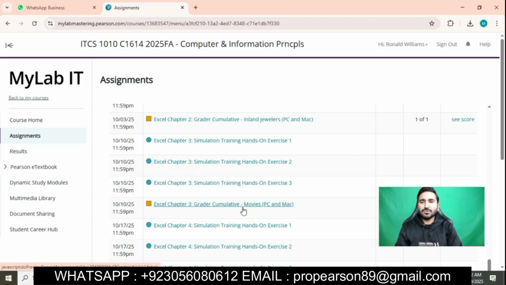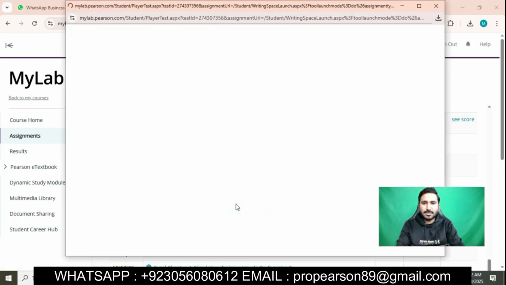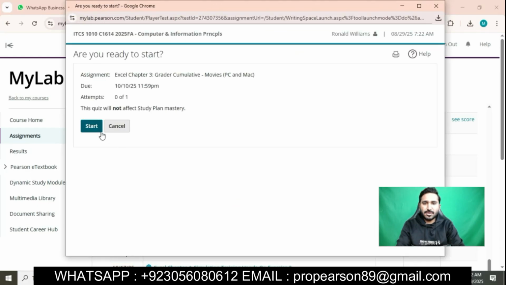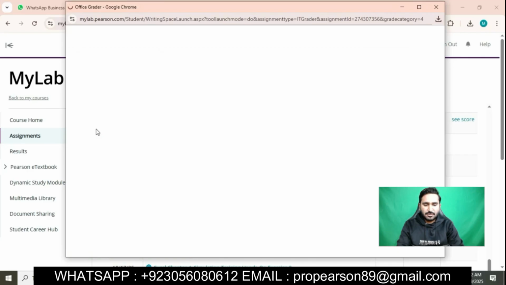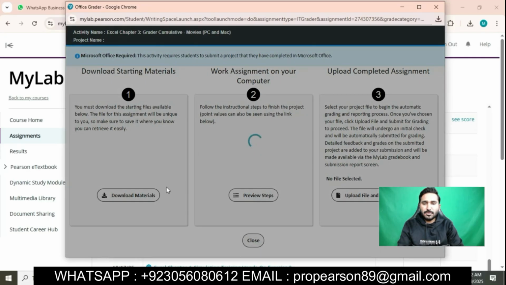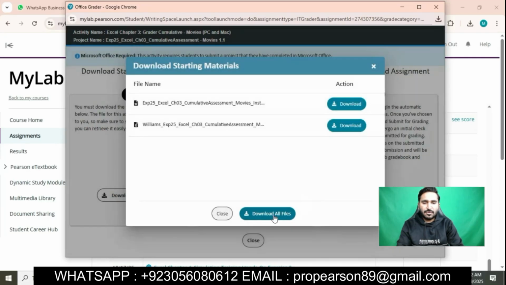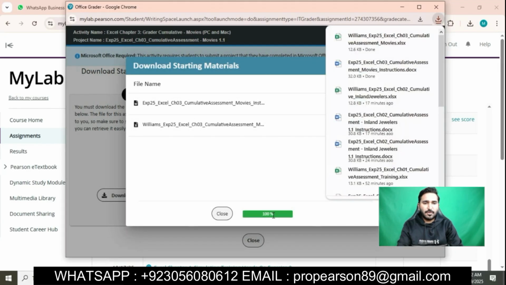Let's start our assignment to solve it step by step. We will go to the myitlab Pearson and go to the Excel chapter 3 Cumulative Movie. Click on start button. We will download all files first in our PC download folder. Click on download materials button. All files will be downloaded in our download folder. Okay, we will go to our PC download folder and we will open our files.